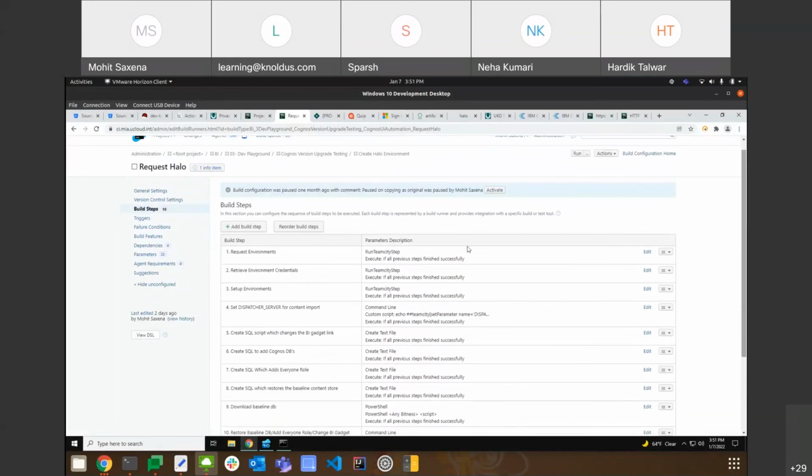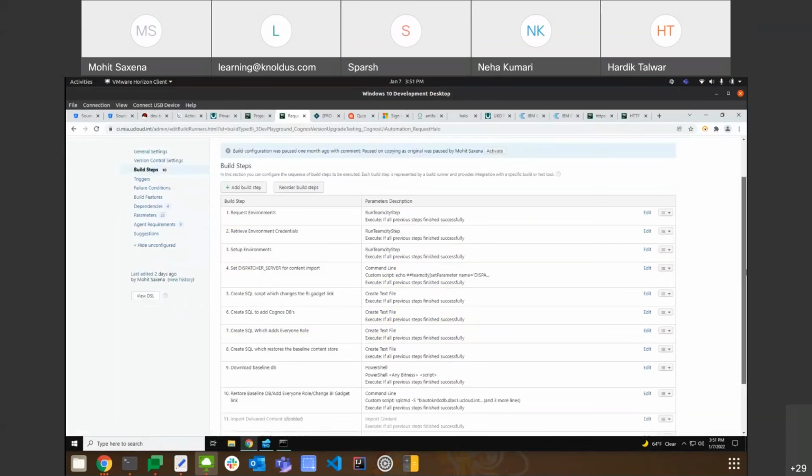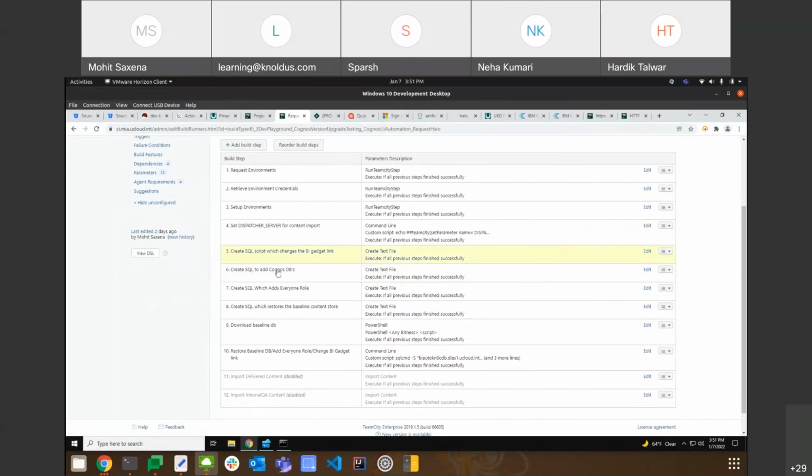Yep. And by the way, as you can see, this is a CI tool, right? So I'm basically running these scripts from the CI. I just created these SQL scripts which I wanted to run, and then I'm simply running this SQL script.